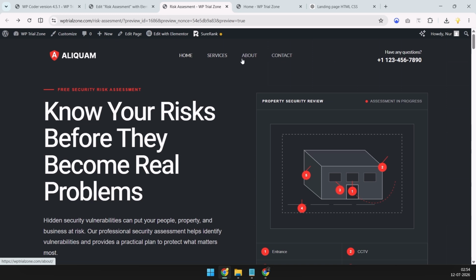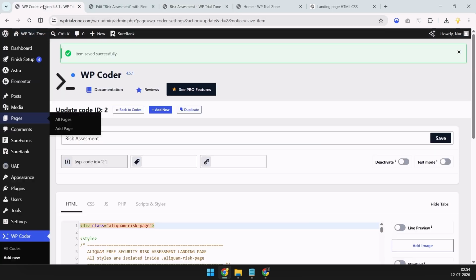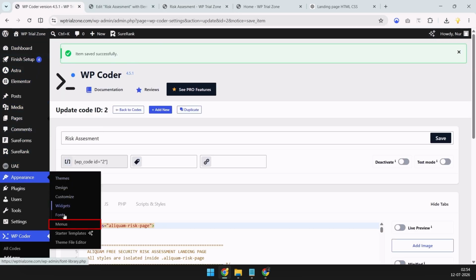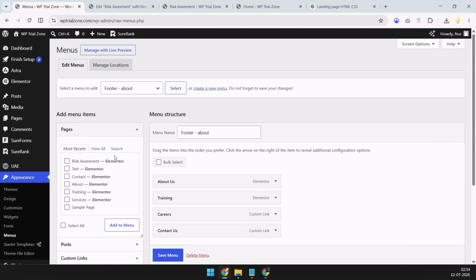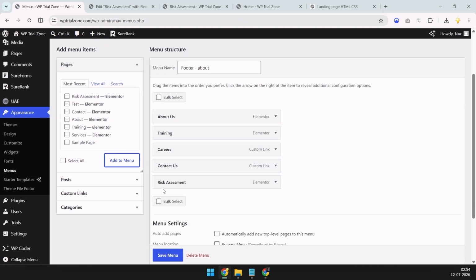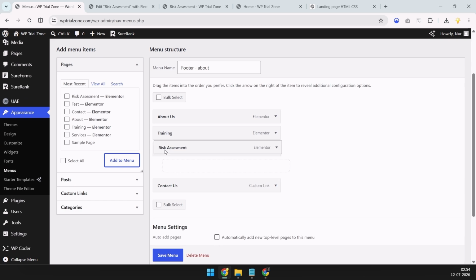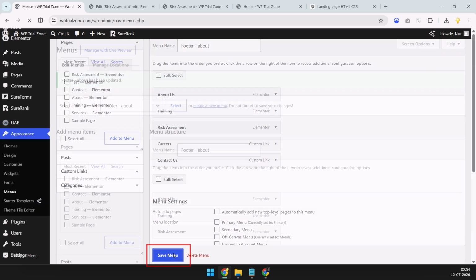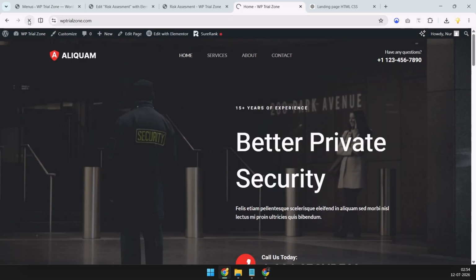Now I just need to add the page to the menu. So here I'll go to appearance, I'll go to menus, I'll click this risk assessment and add to menu. I'll just move this after training. Now I'll save the menu. I'll refresh the page and I can see this risk assessment page.